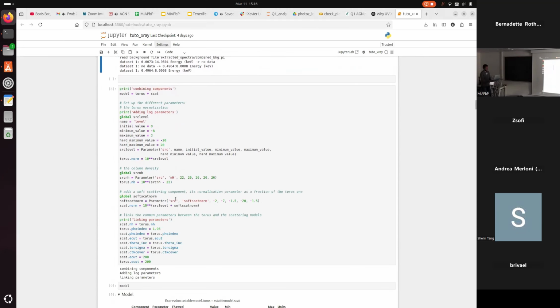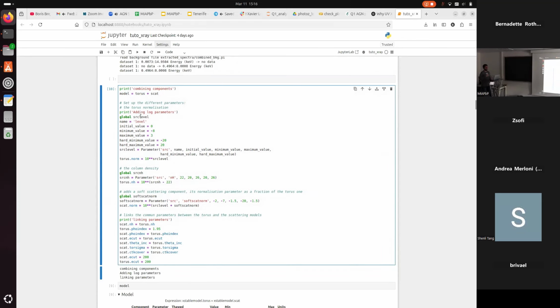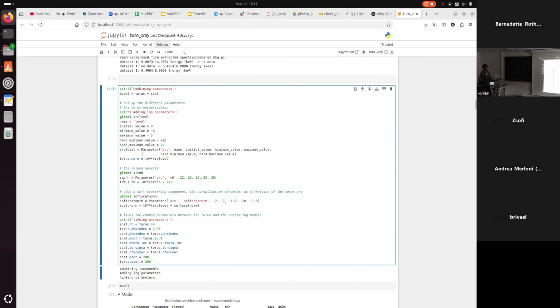So now that you have loaded the data, you have to set up the parameters of the model. So you create some parameters. For example, here there's one called CRC level, which is the normalization of the torus component. You fix the minimum value, the maximum value, and the initial value. And in this case, because it's linear, and usually I prefer to work with logarithmic parameters, I just link this parameter to the parameters of the torus. So the normalization of the torus is 10 to the power of this one. You can do the same with NH, which usually goes from 20 to 26. NH is the obscuration of the torus. And also you can link it to the torus parameter.